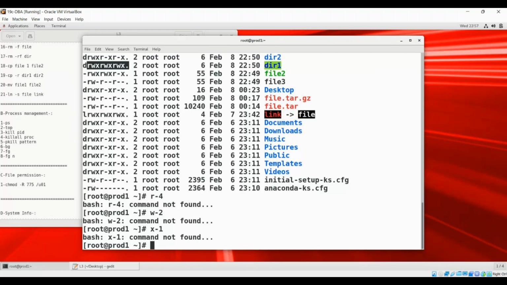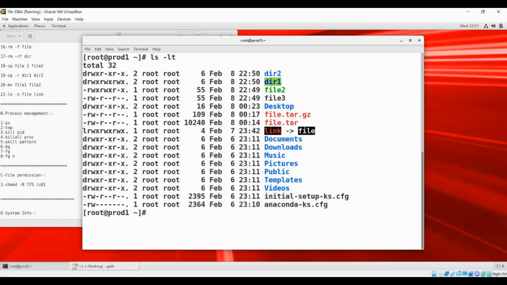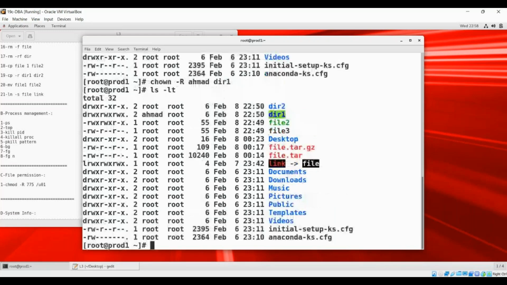Okay, and now suppose I want to change the ownership, so what is the command? Anyone knows that? Chown. Yes, good. Chown is the command, followed by the directory. I want to say Ahmad, Ahmad to dir1. Okay, then ls -lt. So see that the ownership changed. Got it?